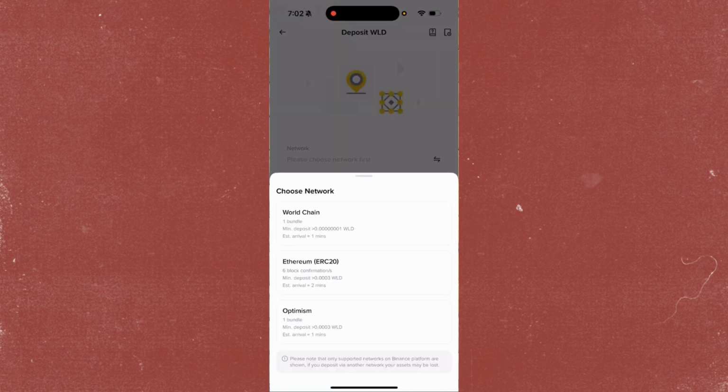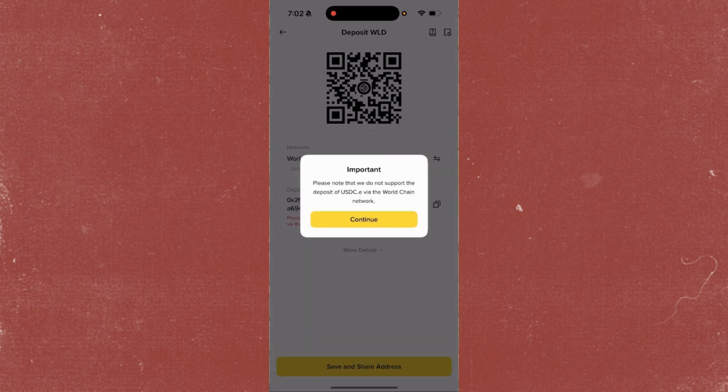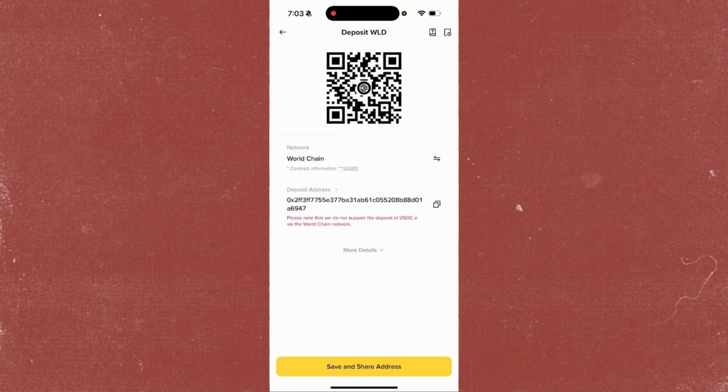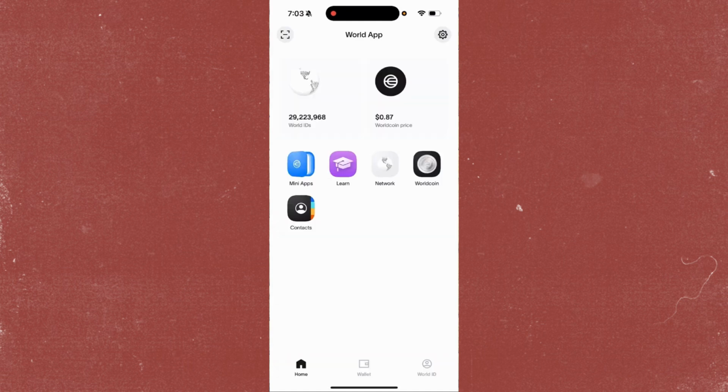Once you tap on that one, go ahead and choose the network. So that is the World Chain. So here just tap on continue. And in here we have to copy the wallet address. So go ahead and tap on this copy button icon, and then go ahead and open your World app.